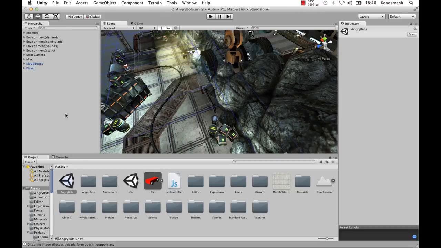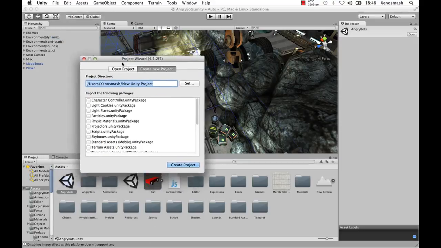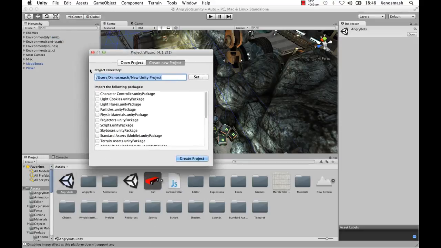Alright, so now that you're a little bit familiar with these panels and where the different tools are at, let's go ahead and create a new project. You can do that by going up to File, New Project. When you do that, you get this little project wizard that comes up, and it tells you where it's going to be saving it in the project directory.